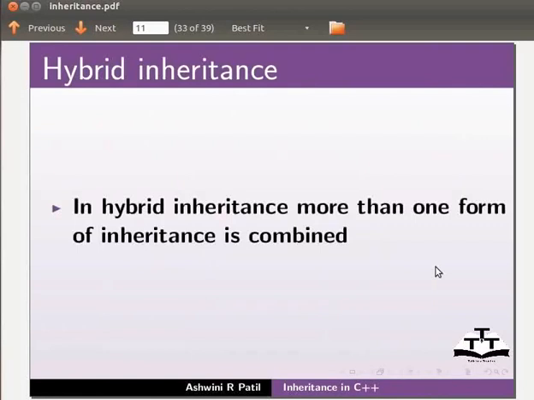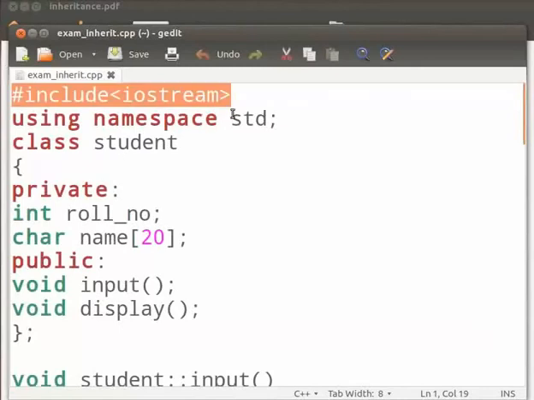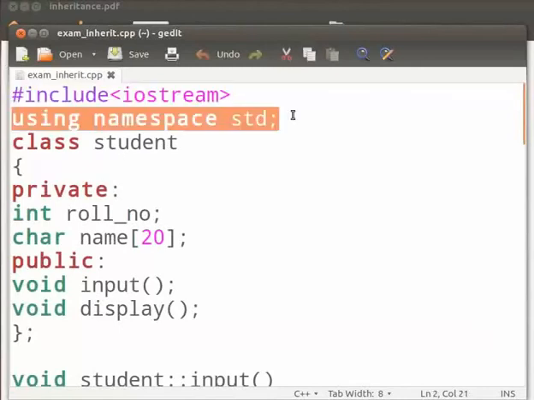Now let us see an example on single level inheritance. I have already typed the code on the editor. I will explain it. Note that our file name is exam_inherit.cpp. The example involves displaying the name, roll number, and marks of the student. This is our header file iostream. Here we are using the std namespace.